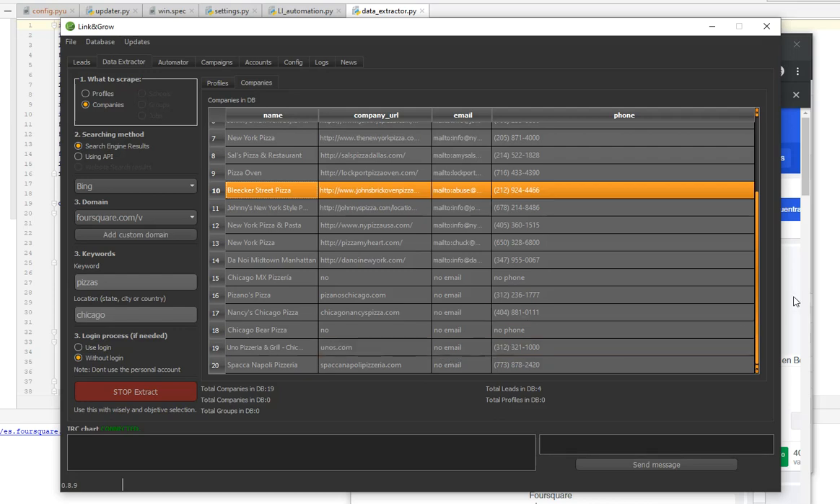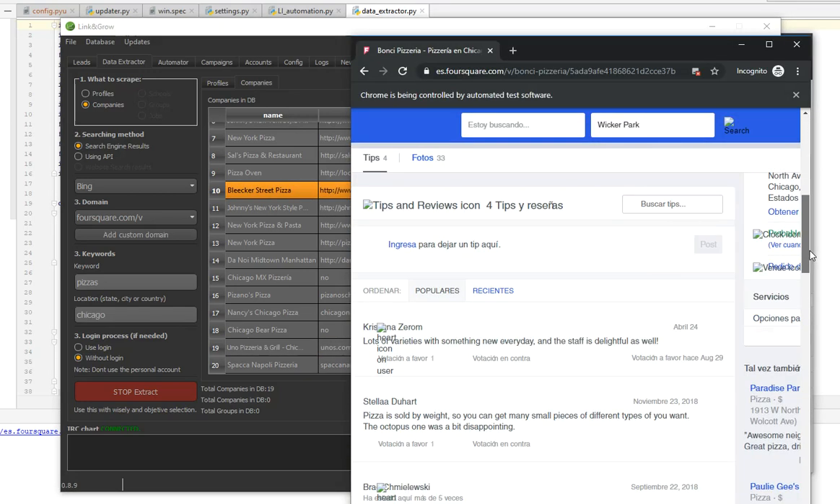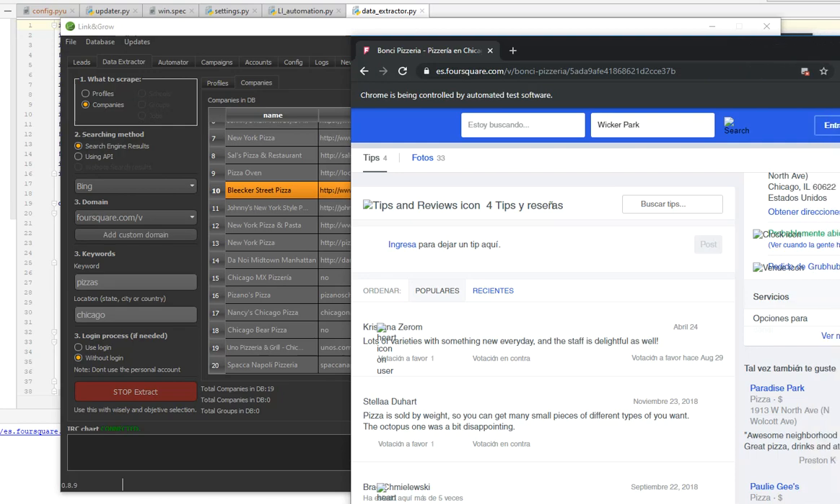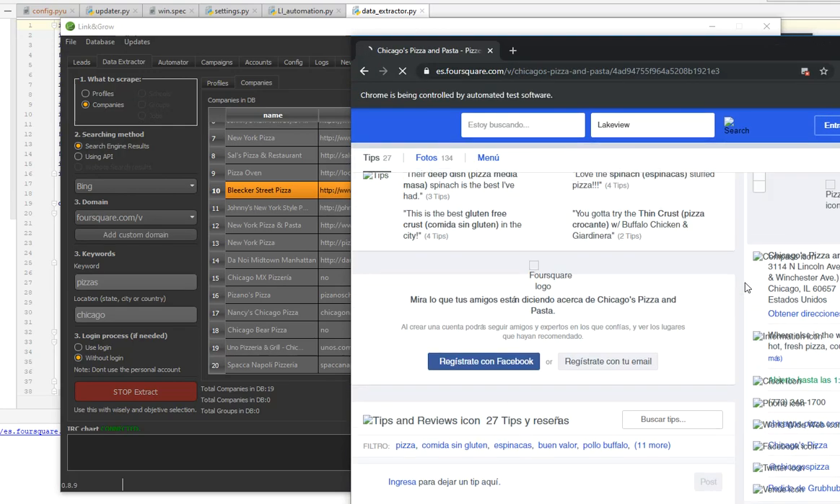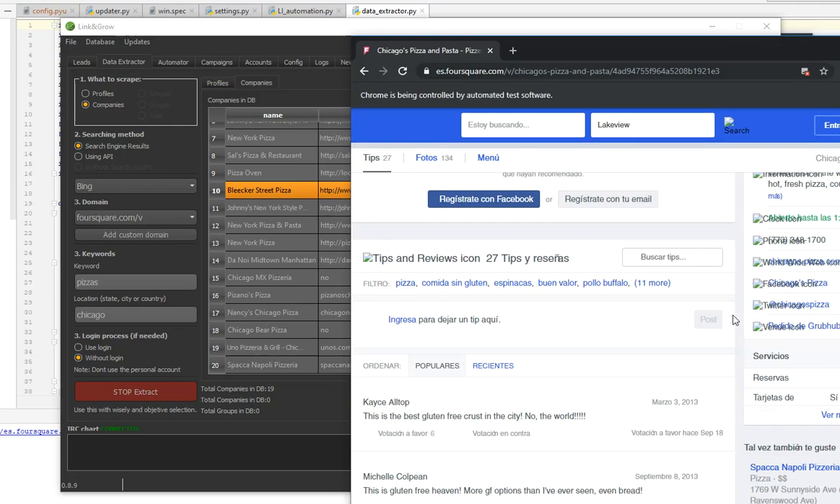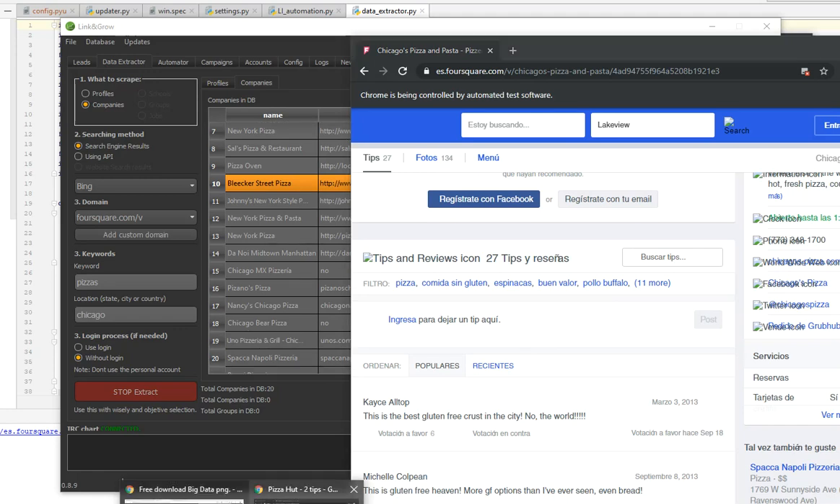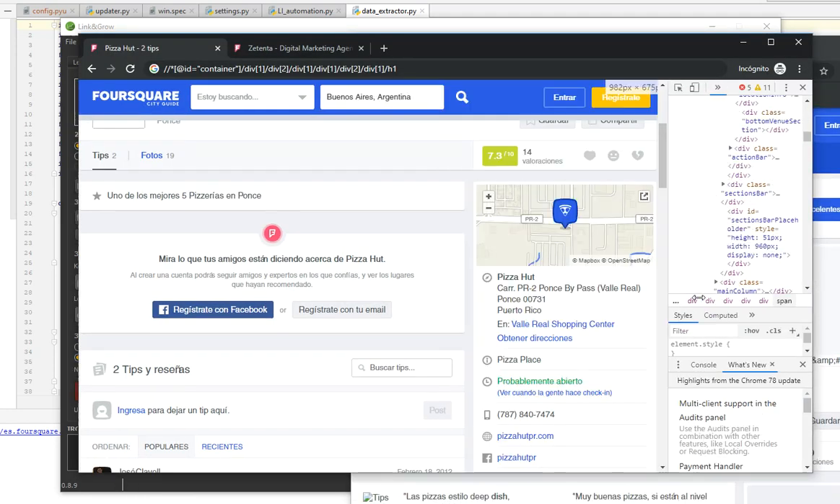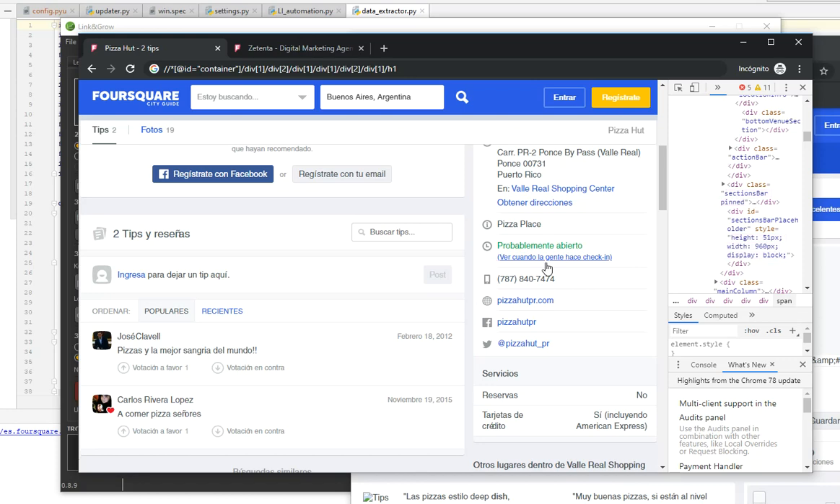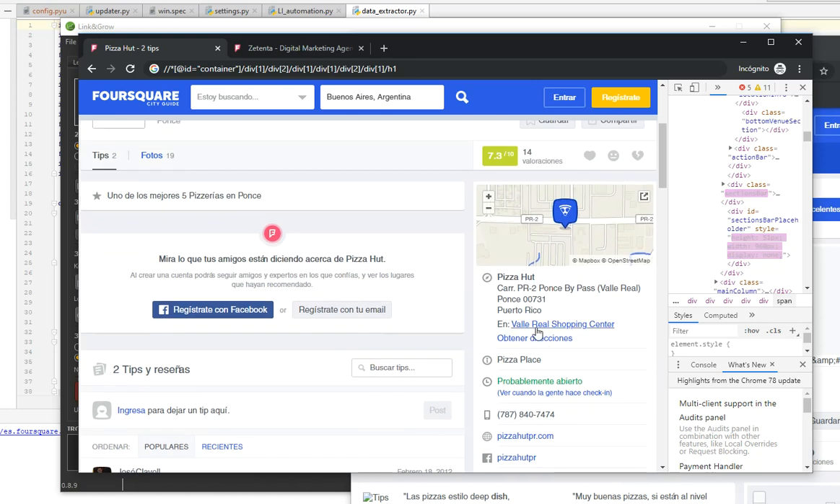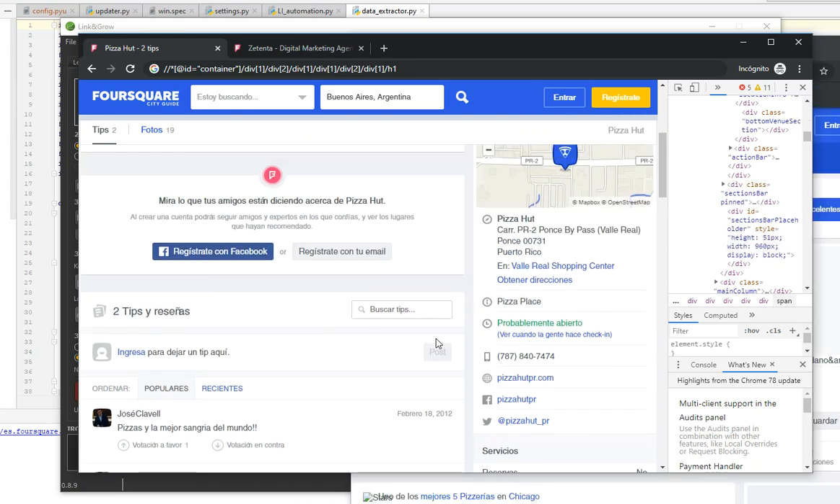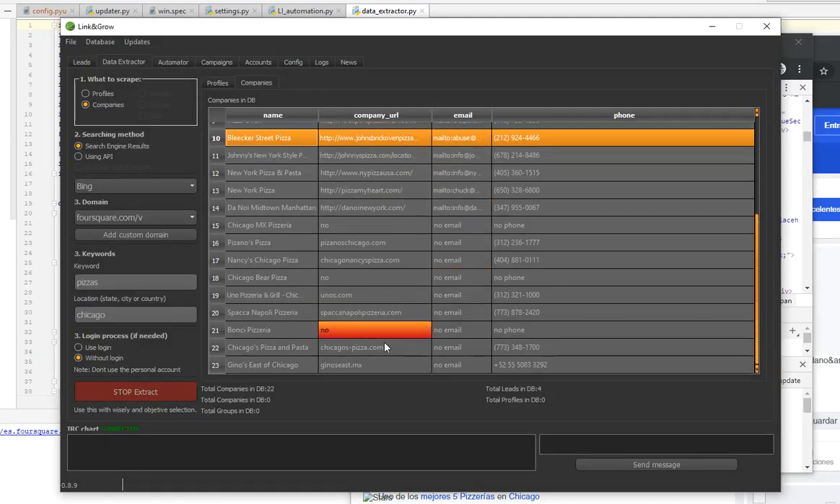For email, we need to locate the email field. We didn't search for it. I guess Foursquare doesn't offer the email here. I'm not sure. Let's see, maybe some businesses have email, and you need to do your own research depending on the network that you want to grab information from. That's going to be your job.